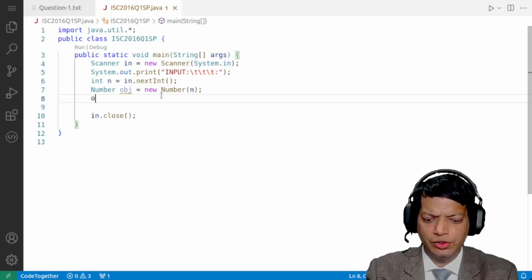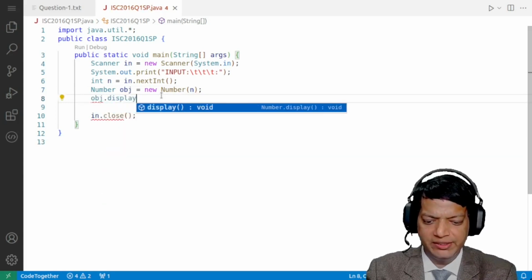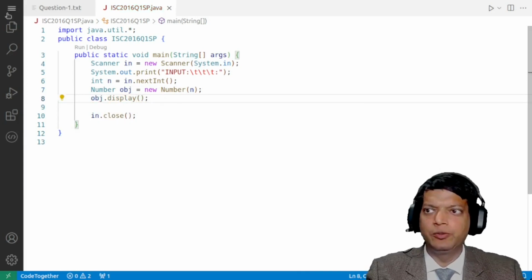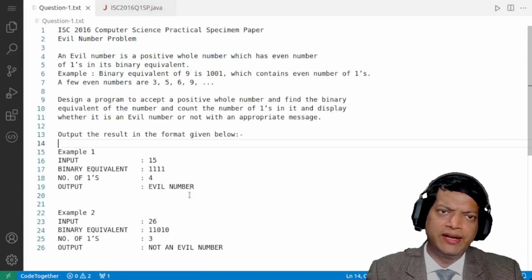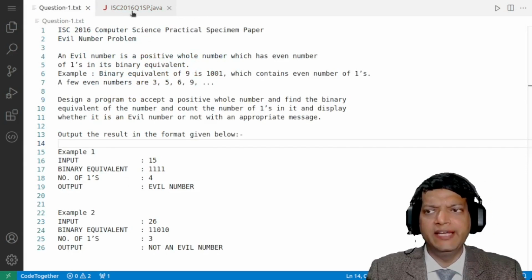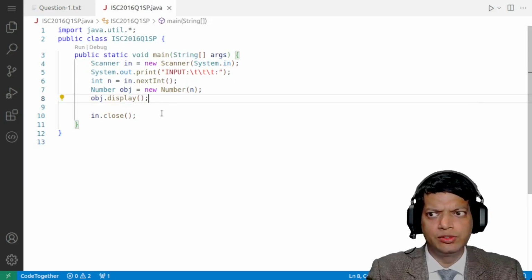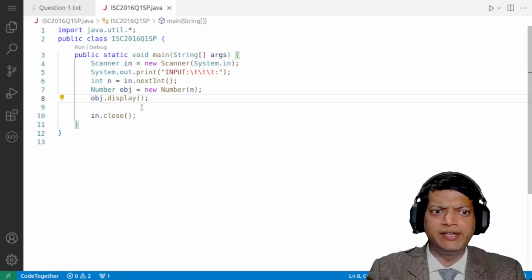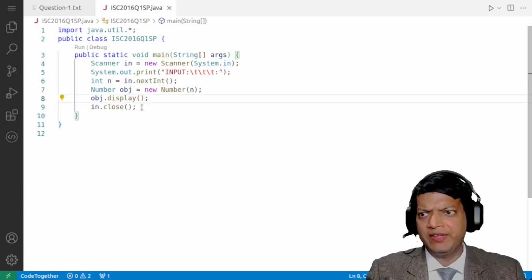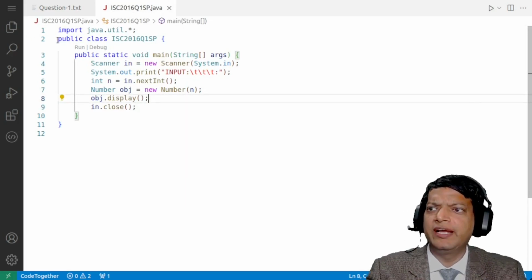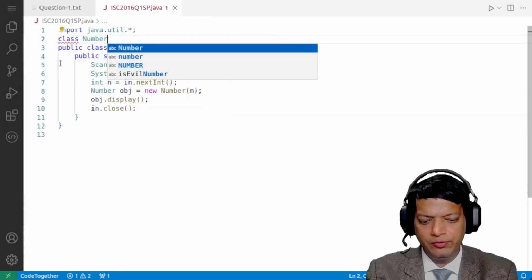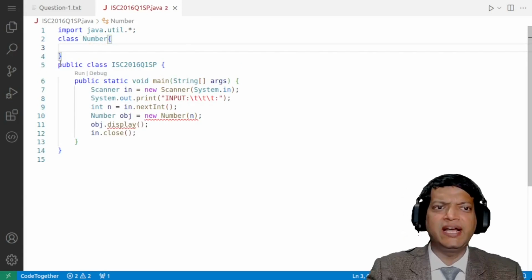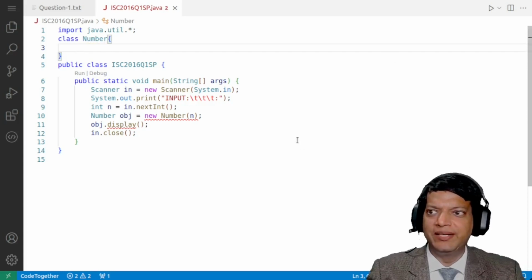Once that is done, we'll just call the obj.display method, which will display the output in the required format, that is the binary equivalent, the number of ones, and finally the result whether or not it's an even number. We'll be doing this throughout the course of this video. So this is our driver method, and let's proceed now to the actual thing. We need a class by the name of Number, and this class will encapsulate a few things. The most important one is the number itself.